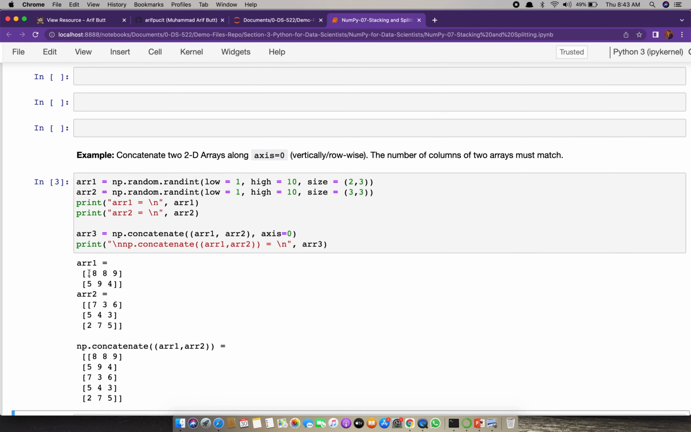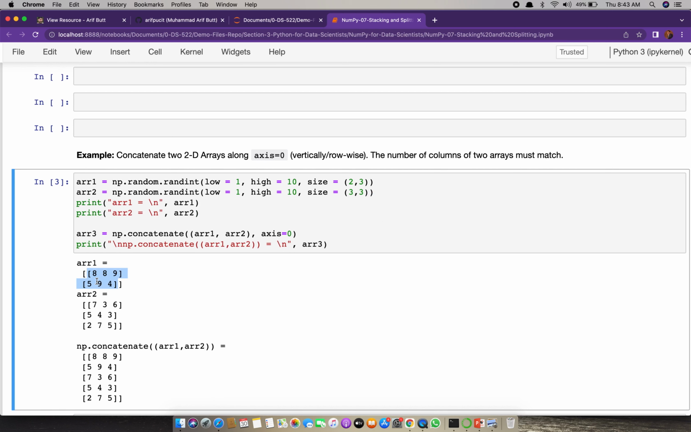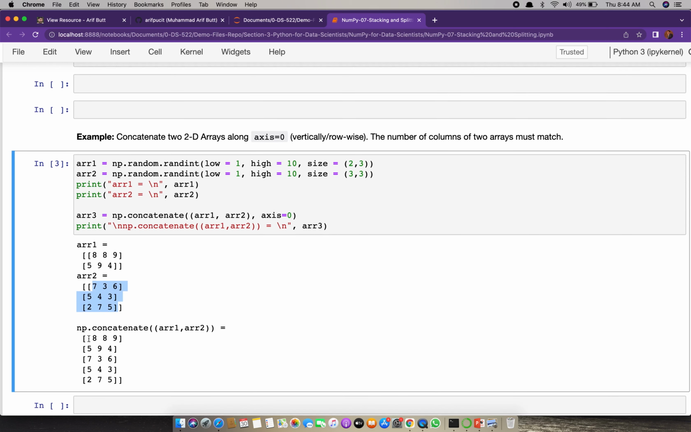You see this is ARR1, a 2 by 3 matrix, and this is ARR2, a 3 by 3 matrix. So the number of columns match, and we have easily been able to concatenate it. You see this is ARR1 at the top and this is ARR2 at the bottom. That is why this is known as vertical concatenation, and that is why it is known as row wise: the rows of ARR1 are placed above the rows of ARR2. I hope this makes sense.